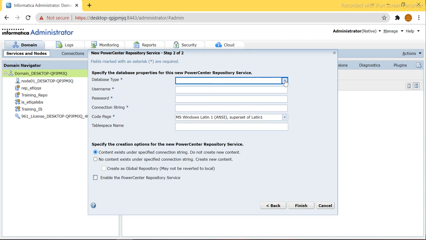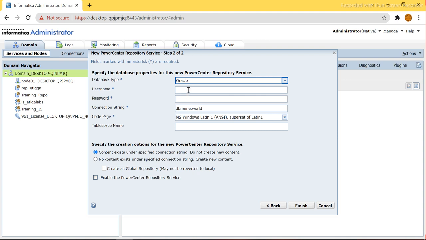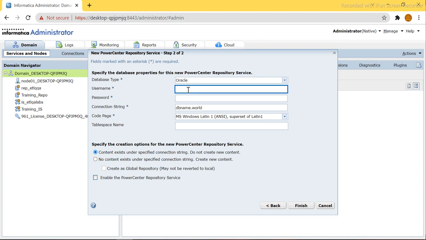Guys, here what kind of database do we have? It is the Oracle database, right? We already know that, so we have to select Oracle. And then what is the username, guys? The username that we have created, basically info underscore ETL. And the password is also the same.